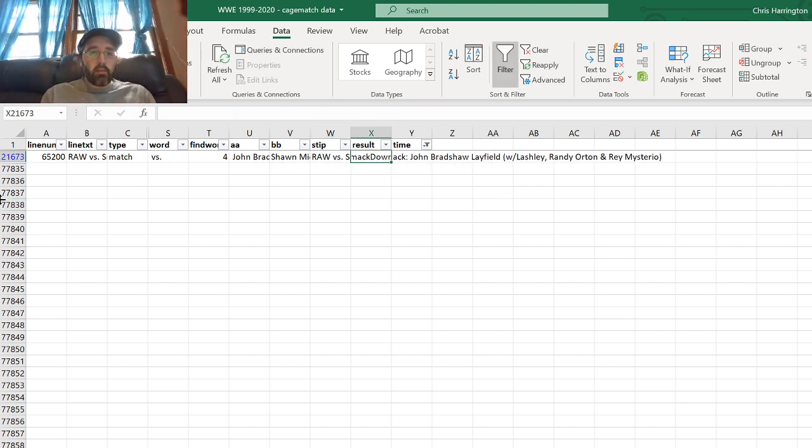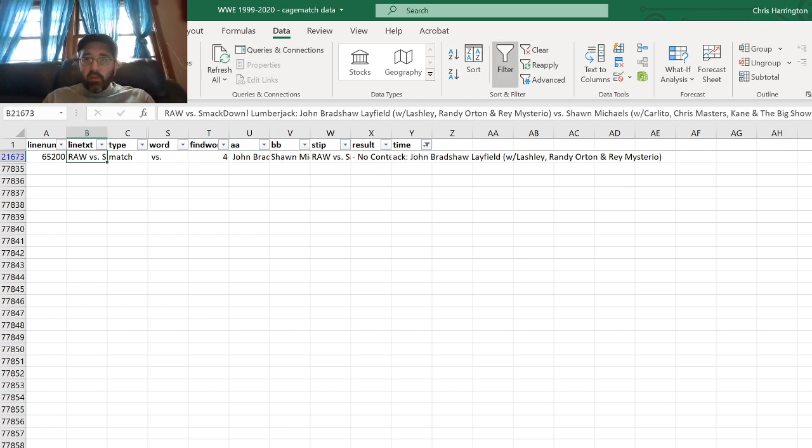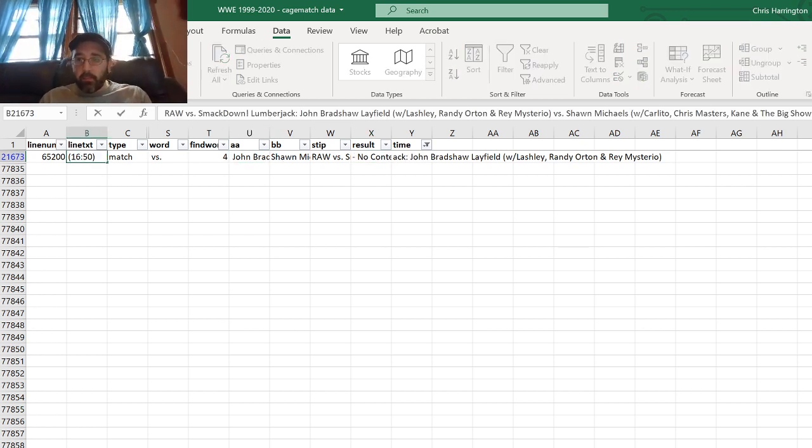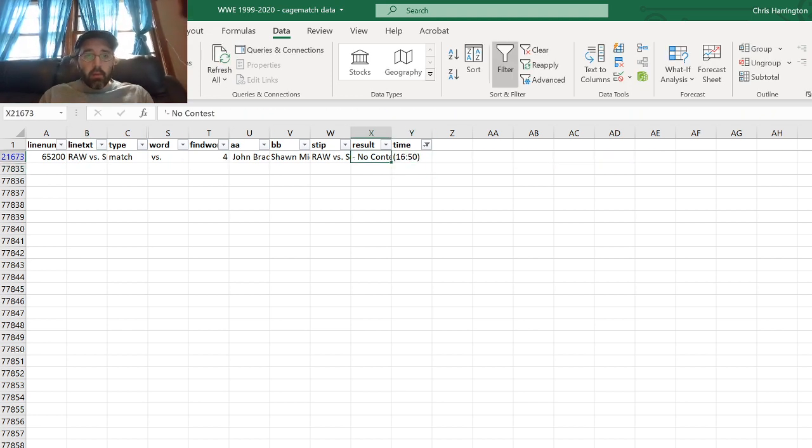Oops, that's not right. It's not a versus. I want that no contest thing to go into the results column. And I want the time, which I somehow lost here, 1650. There we go. Looks pretty clean now. Good.